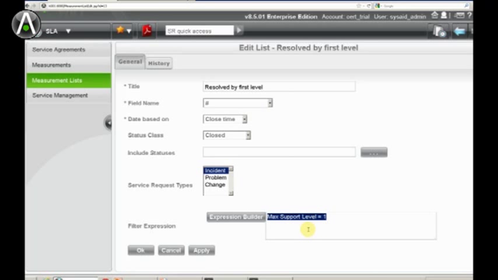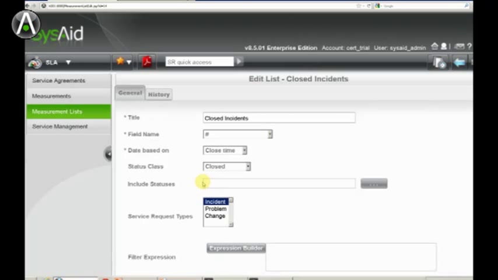That would determine that my service request got submitted, the furthest it ever reached was support level 1, so it never reached tier 2 or tier 3 and so on. If we look at the other one, the closed incidents measurement list, we'll see it's just looking at close time, all closed service requests, well, only incidents, with no other filters. So it's going to count all service requests that are closed within the range I set up.